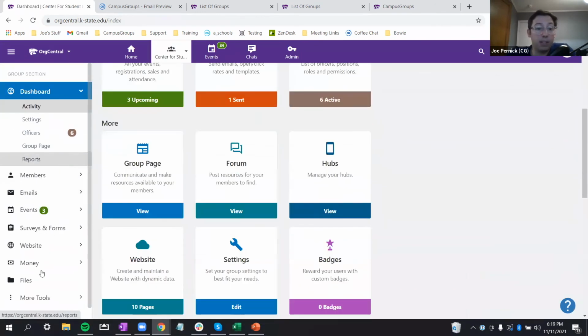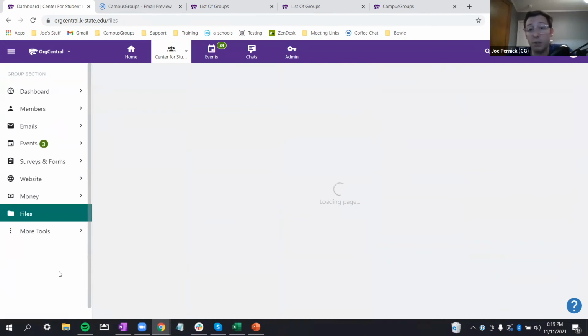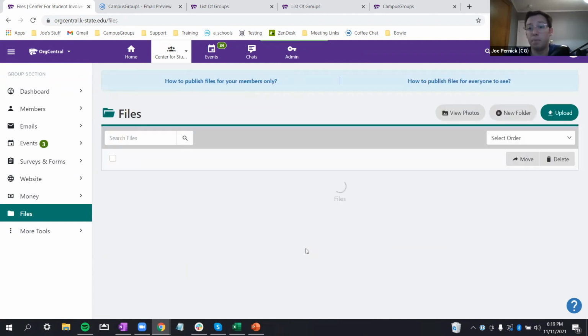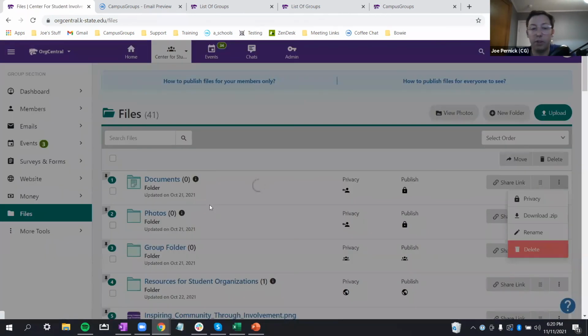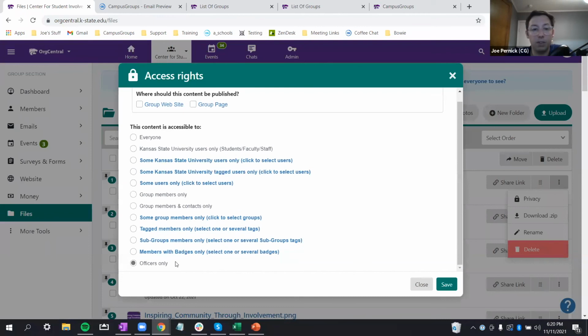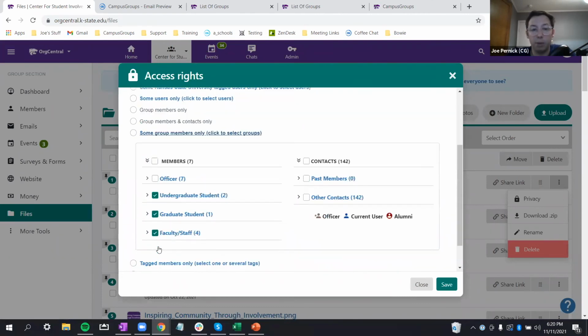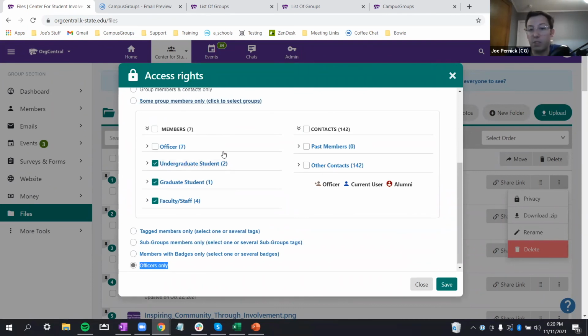Yeah, but that's pretty much all that goes into files. It's very easy to use. It's really just creating your folders and uploading the files within there. And then, like I said, you can limit that access for everyone. So again, if we want to go to our privacy here for this folder, we can say it's only available to officers only, or maybe just some of our group members, maybe just the undergraduate students and so on.